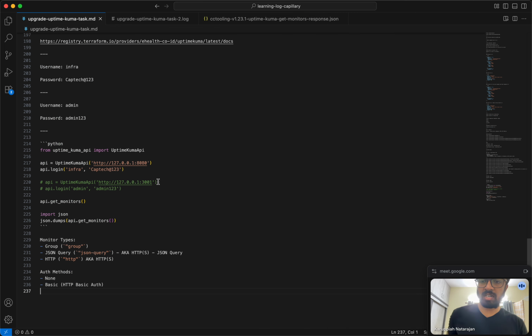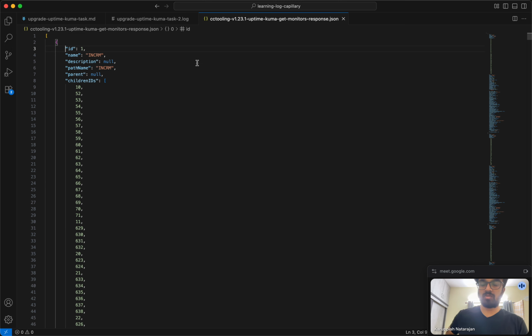I calculated some stats. There is a monitor type of group, and then a monitor type of JSON query, which is part of the HTTP(S) type. Under HTTP(S), you make an HTTP or HTTPS call, and then you run a JSON query against the JSON response, assuming you get a JSON response, or else it's going to be a problem. Then you check if the JSON response has something, does not have something, or contains something. And then there is plain HTTP, right? And the auth methods are none and basic auth. You can see these over here.